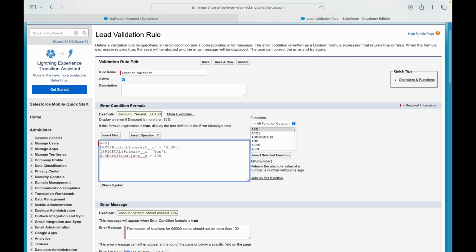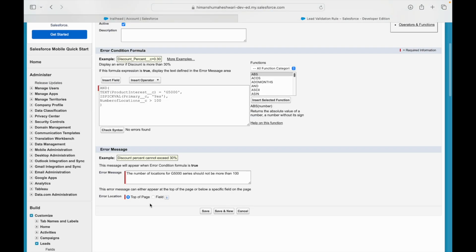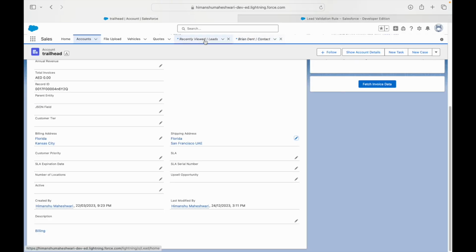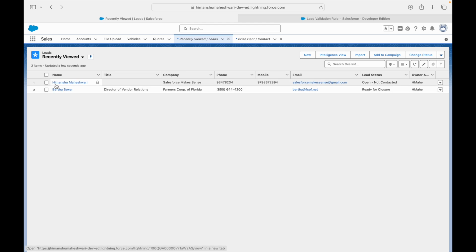Three logical statements inside an AND condition. Okay, I'll simply say check syntax. All good. I'll say number of locations. All right, let's say save. Let's give it a test. So this is on what object? On the lead object. Let's go to leads. Let's open a lead here.